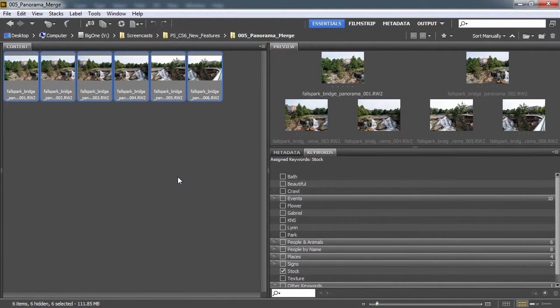Welcome. In this video we're going to show you how to create a panorama from several shots. Now these shots here are taken downtown at Falls Park, and I want you to know that each shot overlaps the previous shot by about 40%. That's about the minimum amount of overlap you need to make sure that Photoshop does a good job putting it all together. So anyway, what I'm going to do is make this into a panorama.